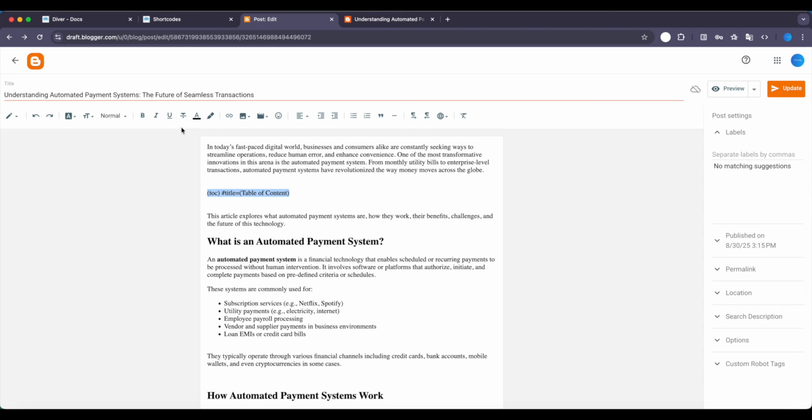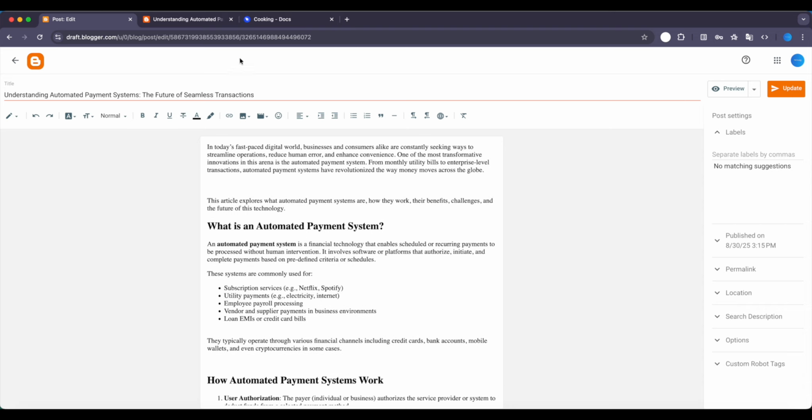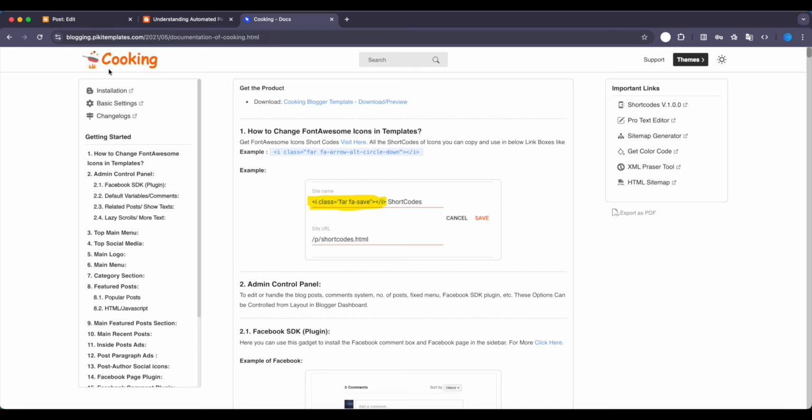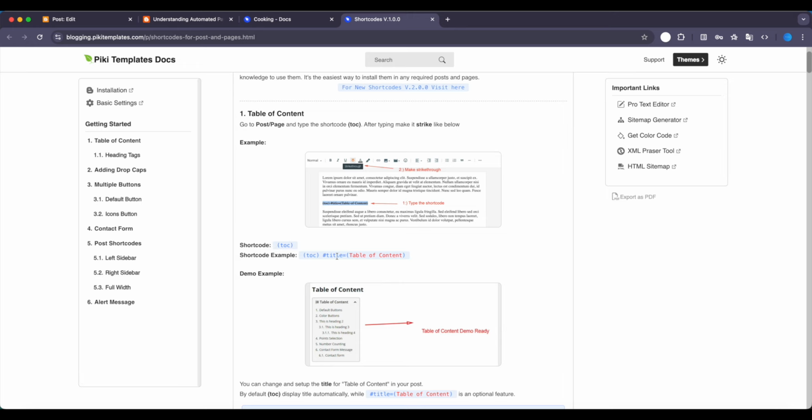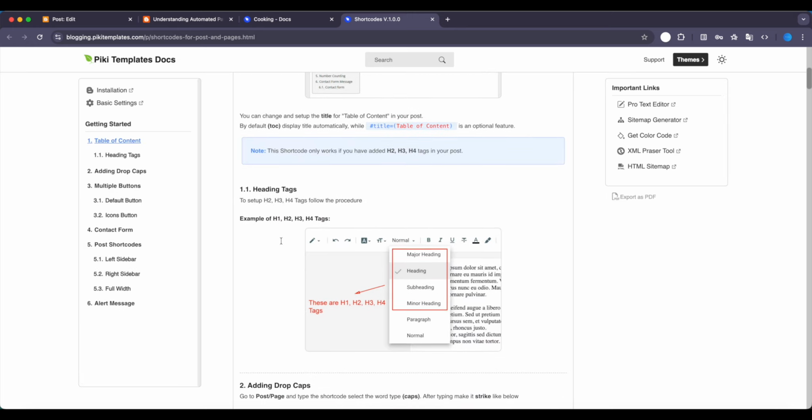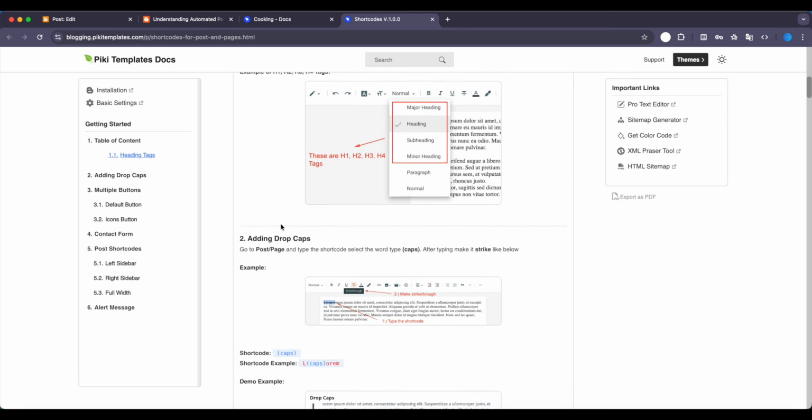It's simple and easy. Also, some of the older themes use shortcode version 1.0.0. Hence, you should visit the template documentation and click on the right sidebar shortcode link, as shown here. Everything is almost the same on the older shortcode versions, just like the table of contents shortcodes and other shortcodes.